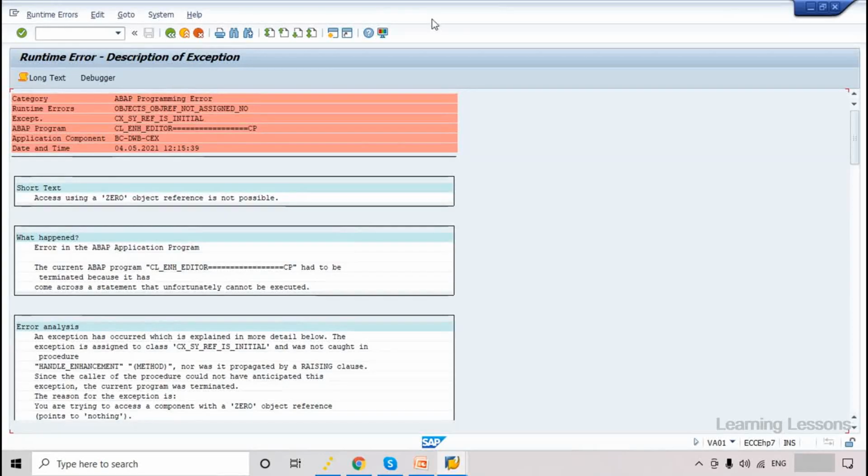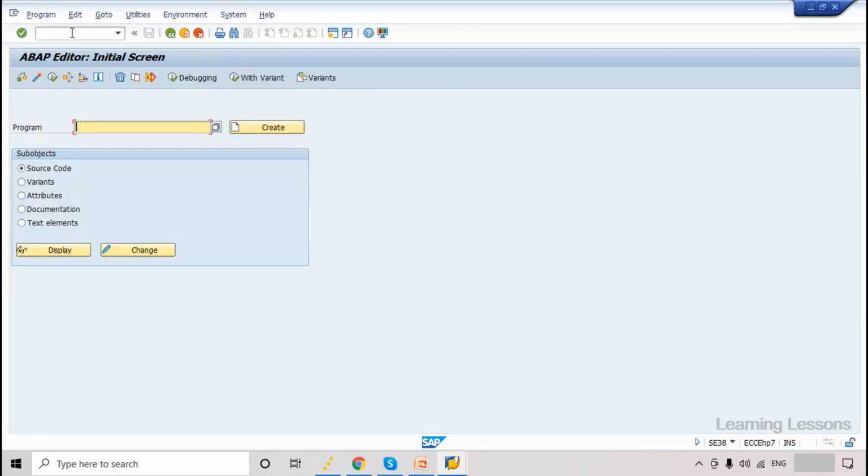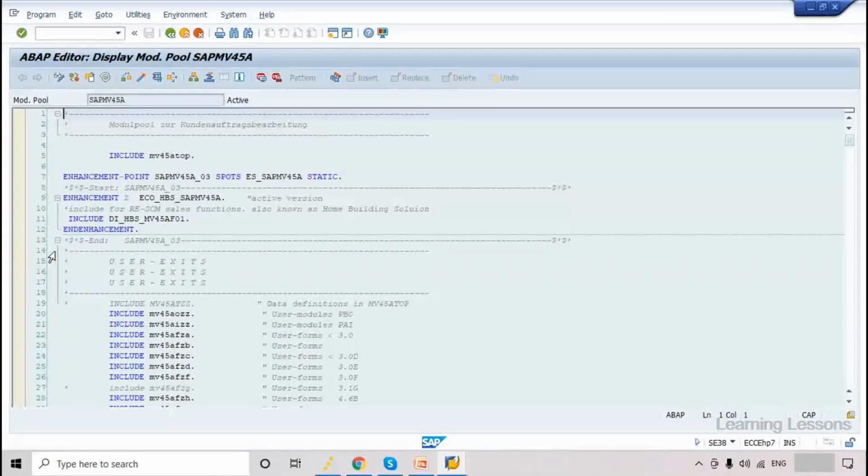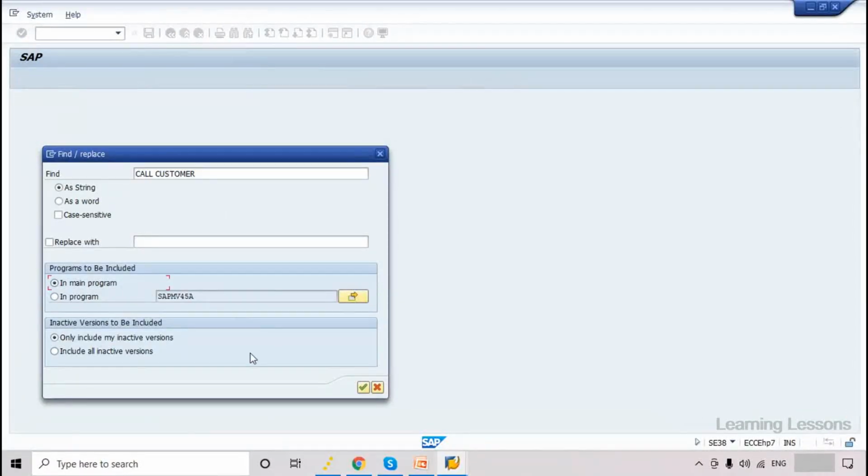I think someone is doing an enhancement. Someone did the enhancement, and that's why that enhancement code didn't run properly, so we got a dump. SAPMV45A. We'll search for the next one and see the next function module.